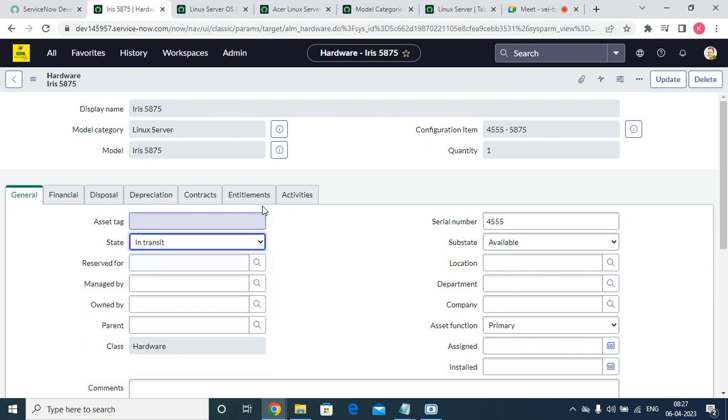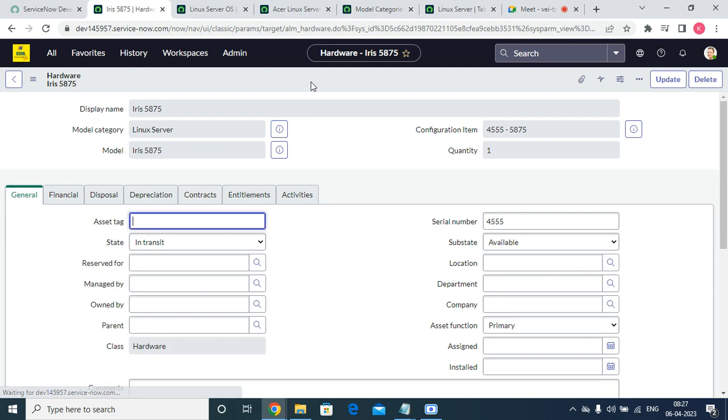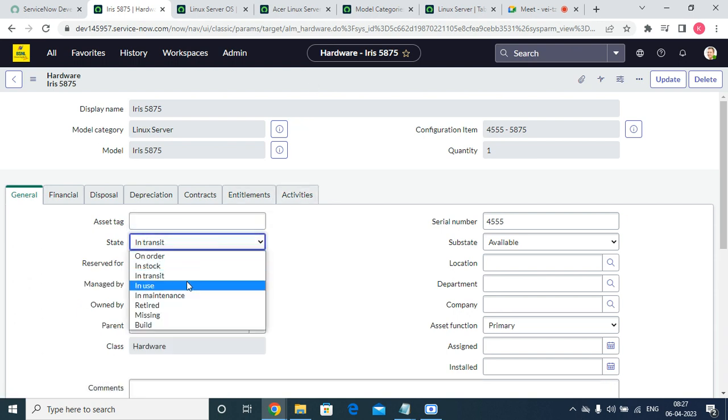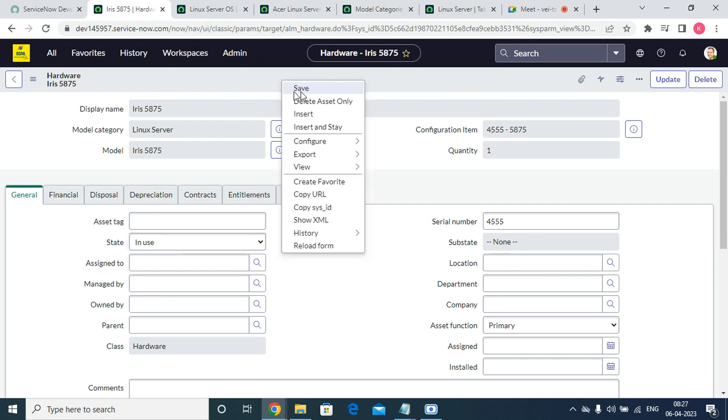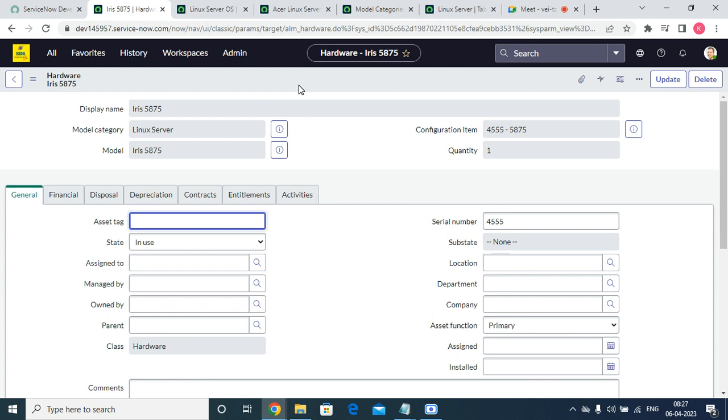In transit is, for example, if you are moving the asset from one place to another place, we can mark it as in transit. Next one, in use, means it was already assigned to someone. If it's already assigned to someone, we don't have any issues here, so you can give assigned and managed by.